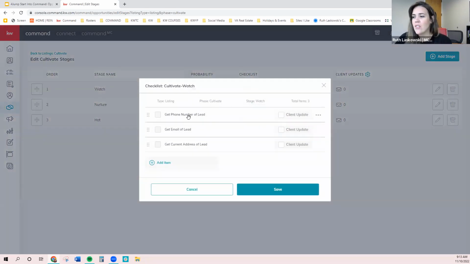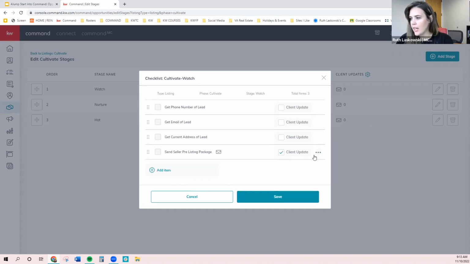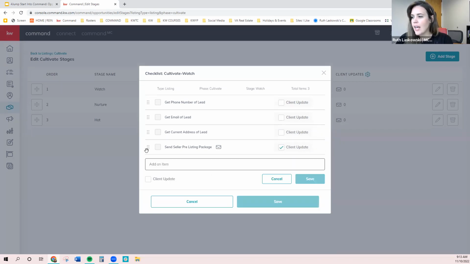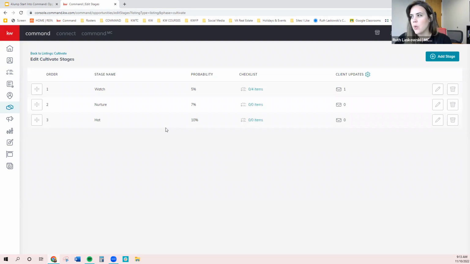So here, I've just got a very basic thing, get the information of the lead, just as an example. And if I want to add another item, I could, I don't know, send a seller pre-listing. Save, right? And then if I want to add a client update, then I would say that I would need to send an email out to them, right? And if I want to edit it, I can. If I want to delete it, I can. I can also drag and drop the order of how these things occur. You see that? So it's just a tool really to help you with how you want to organize your business.